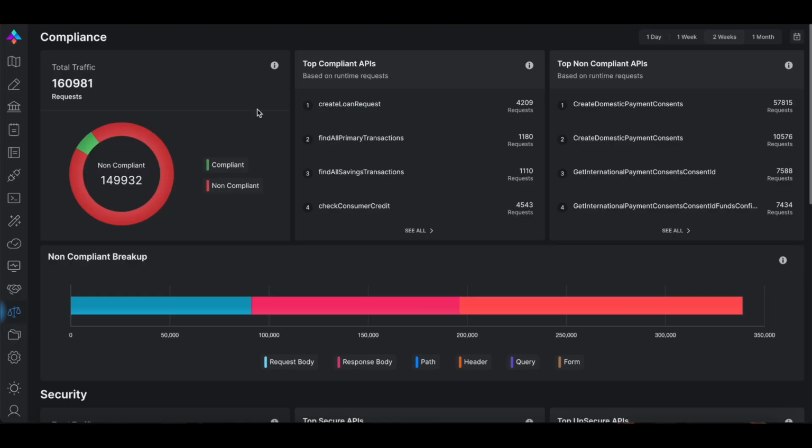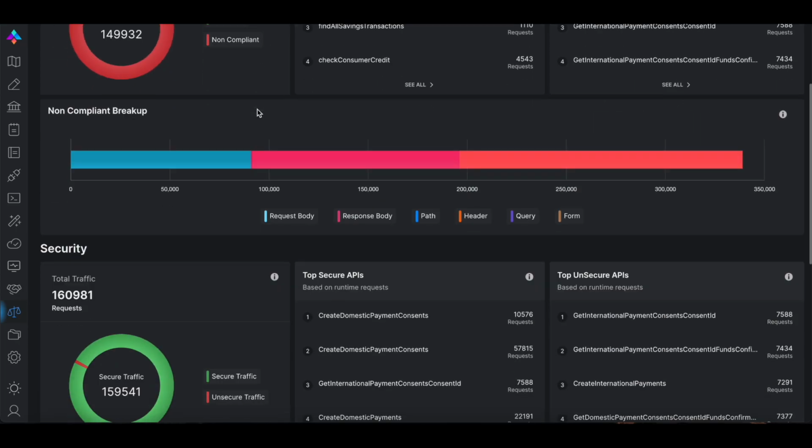And that's it. Now every single traffic that gets proxied off your Azure runtime is going to appear and get captured inside the compliance dashboard for audit.